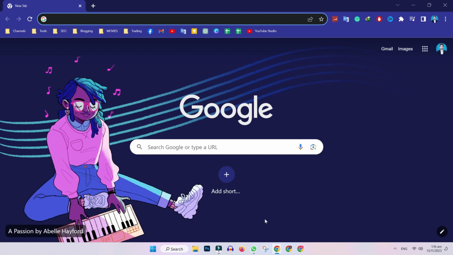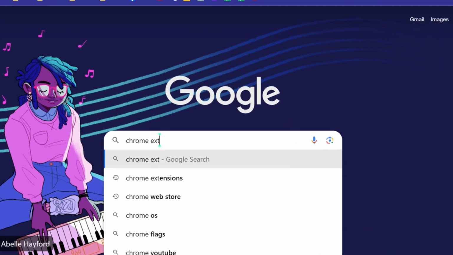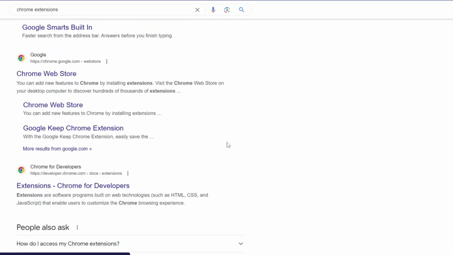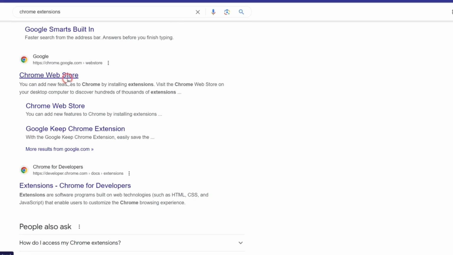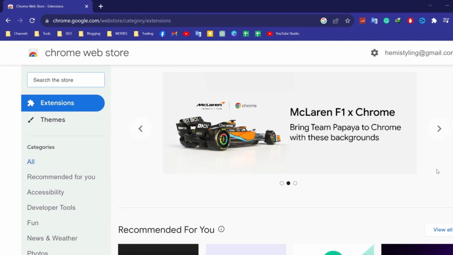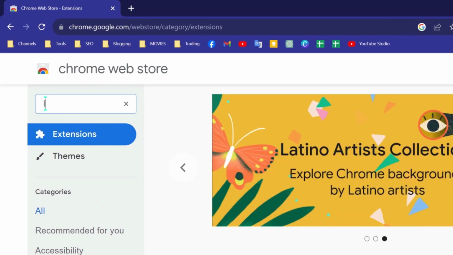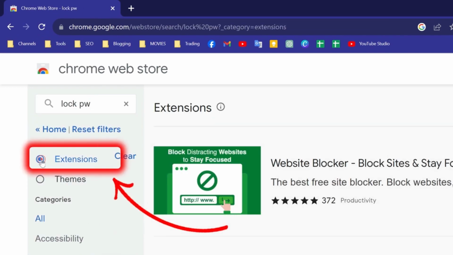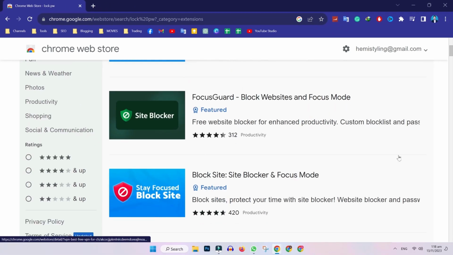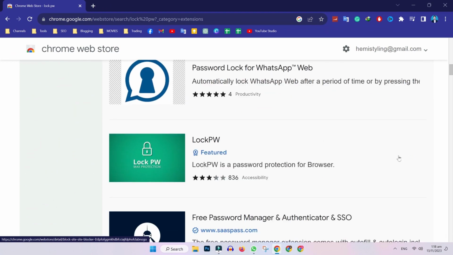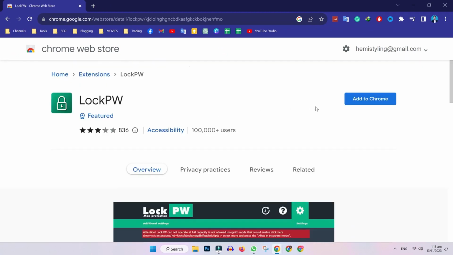You have to open Google and write Chrome extensions. Search it, and if you scroll down, you will find Chrome Web Store. Open it, and in Chrome Web Store, you will find a search section where you have to write lock PW. Select extensions from the left, and if you scroll down, you will find lock PW. Here it is. Open it, and click on add to Chrome.